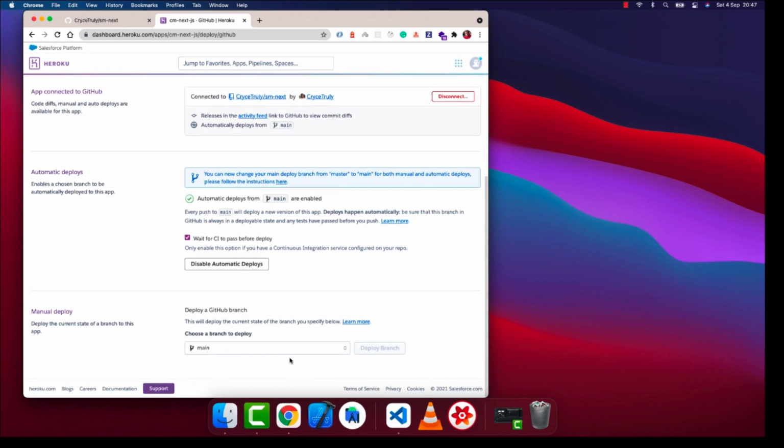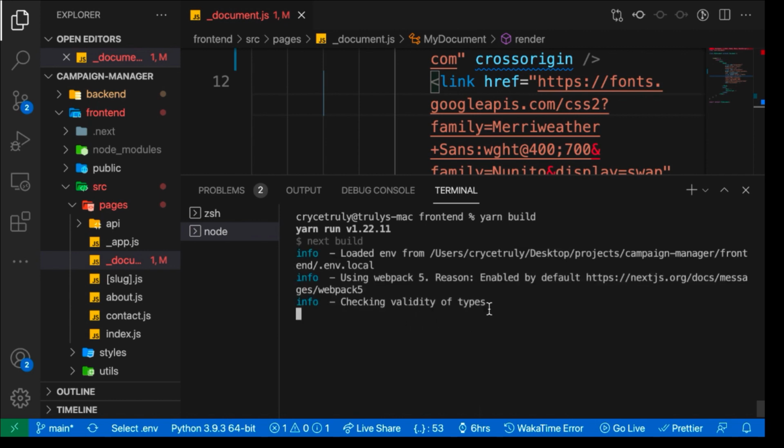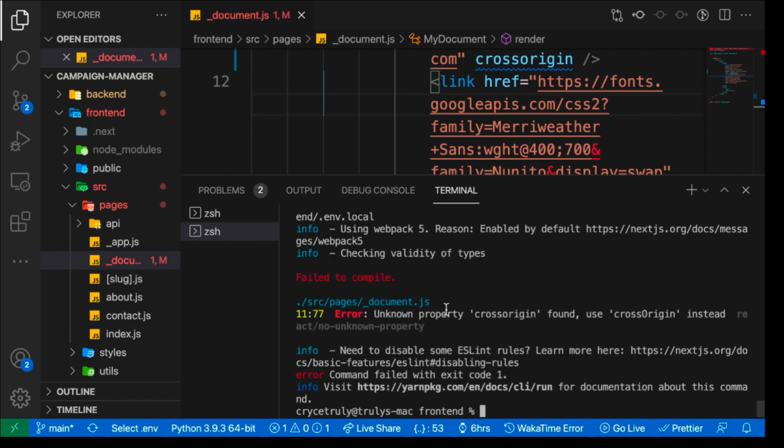Since this contains our main code, Heroku is going to be running the yarn build command. And since we want Next.js to fetch data at build time, we want to make sure that it's connecting to the right API. So here, if I run yarn build, it's going to do some checks. First off, you're going to see that it fails because we have an issue inside _document.js.